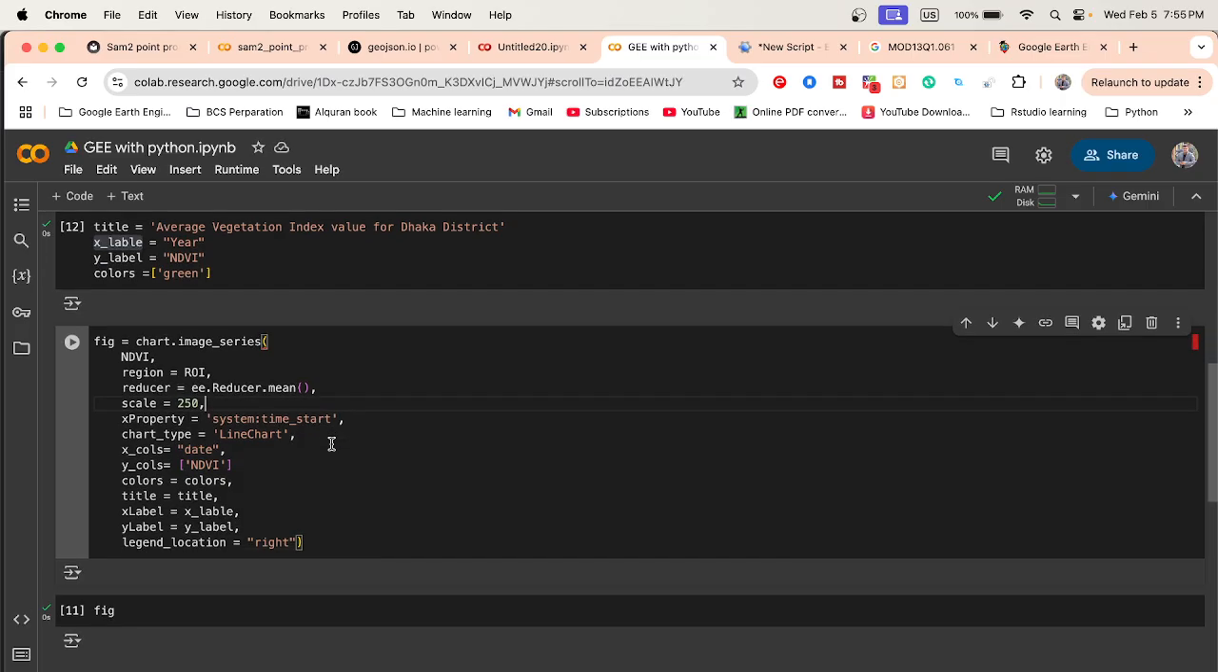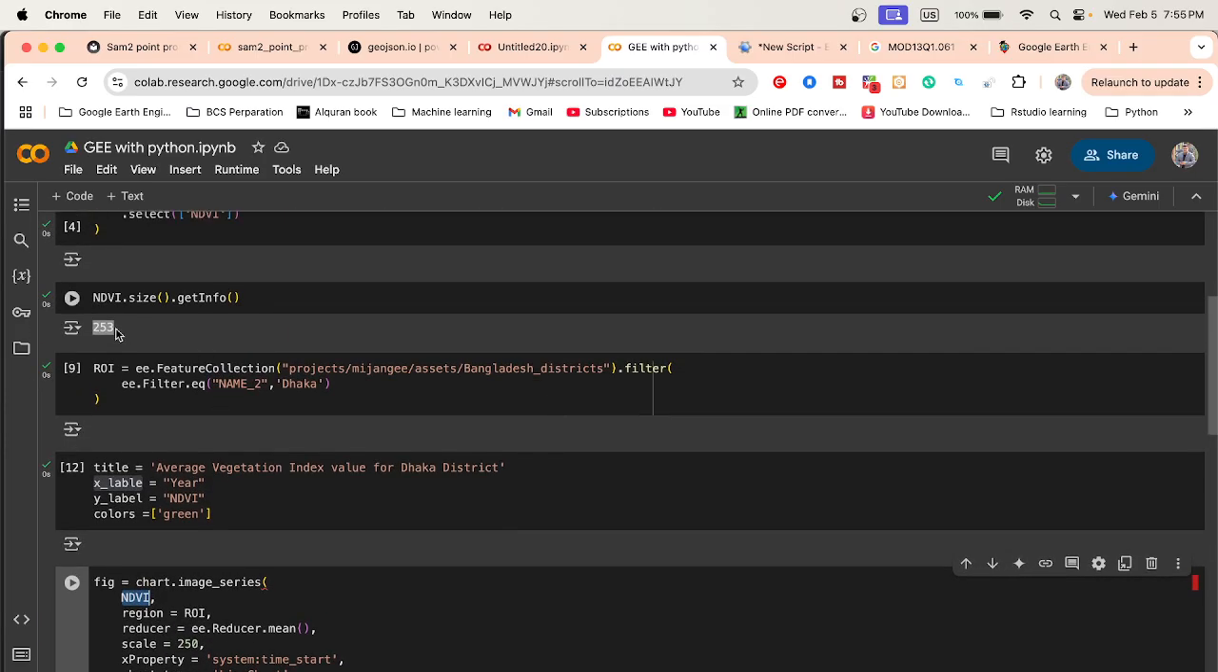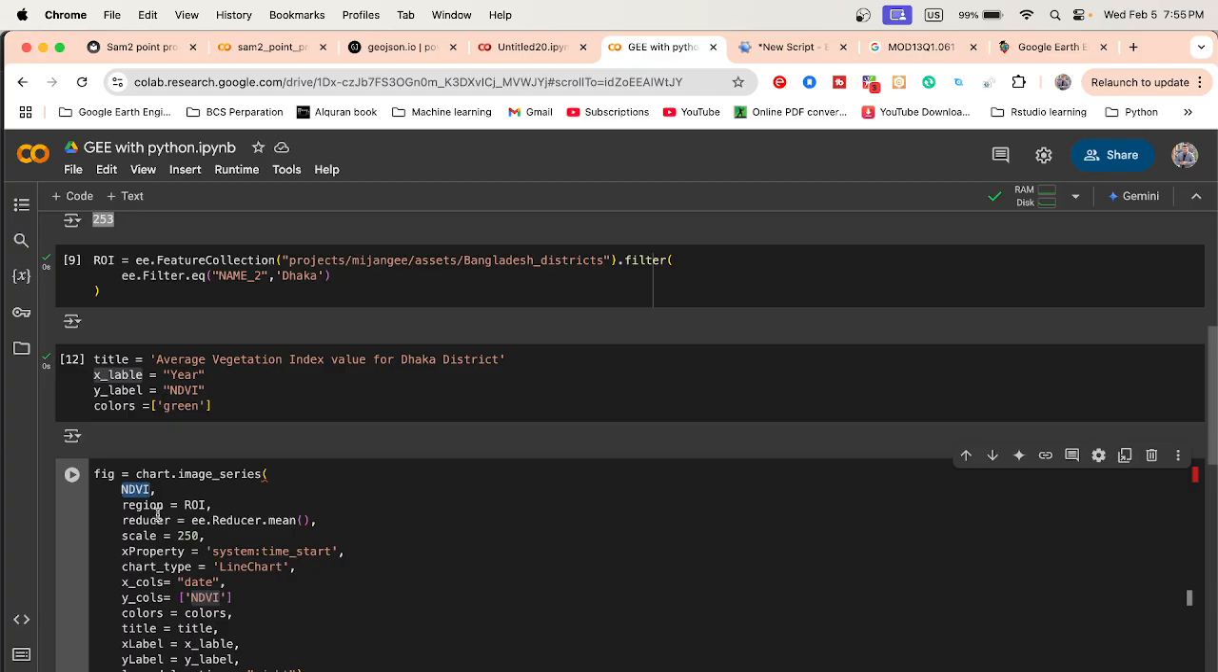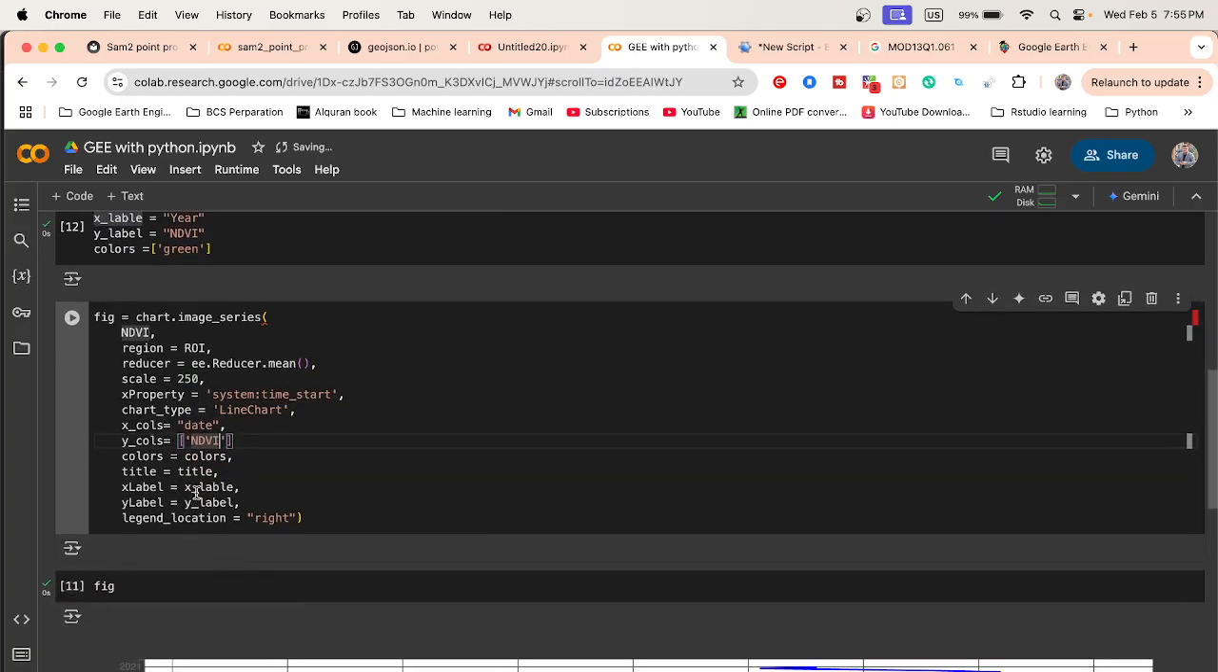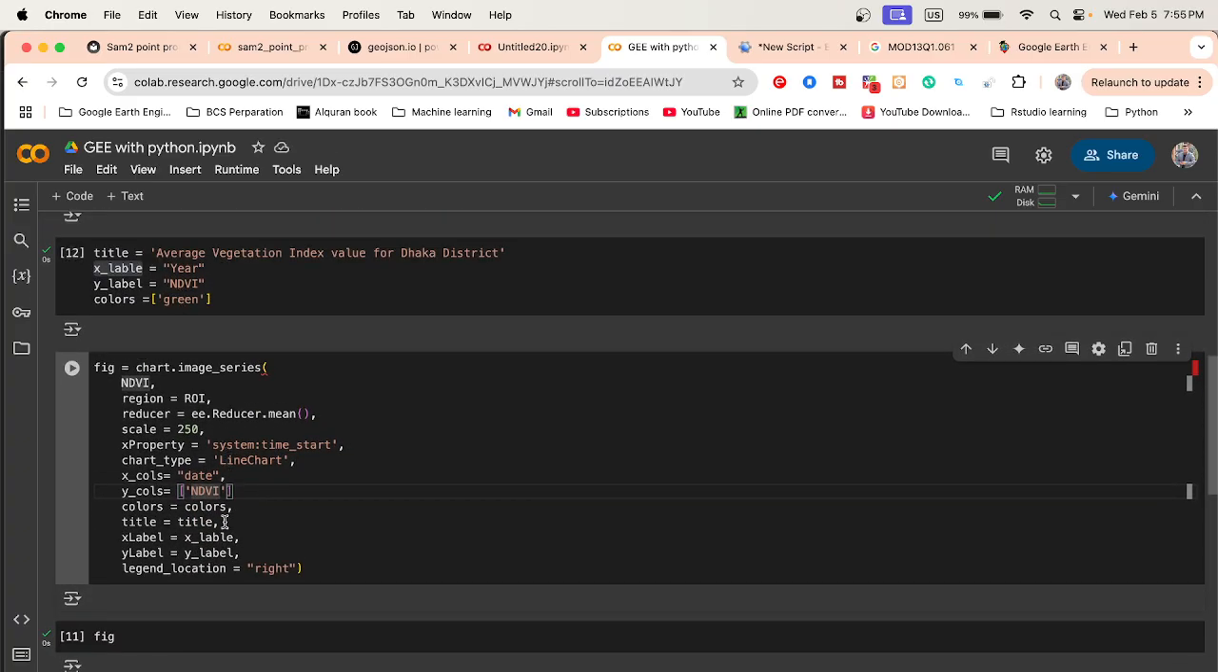So now in this case you can see I just simply input some arguments. The first one, you can see, is my NDVI. Basically this variable stores the image collection, 253 images. Then region, it's my study area. Reducer, I just need the result average. Scale, I define the resolution. X property, system time start. Chart type, I need the line chart. X column, it's mainly date. And Y columns, basically it's the NDVI we mentioned here. Then colors, I already defined the colors, green. And then chart title also.